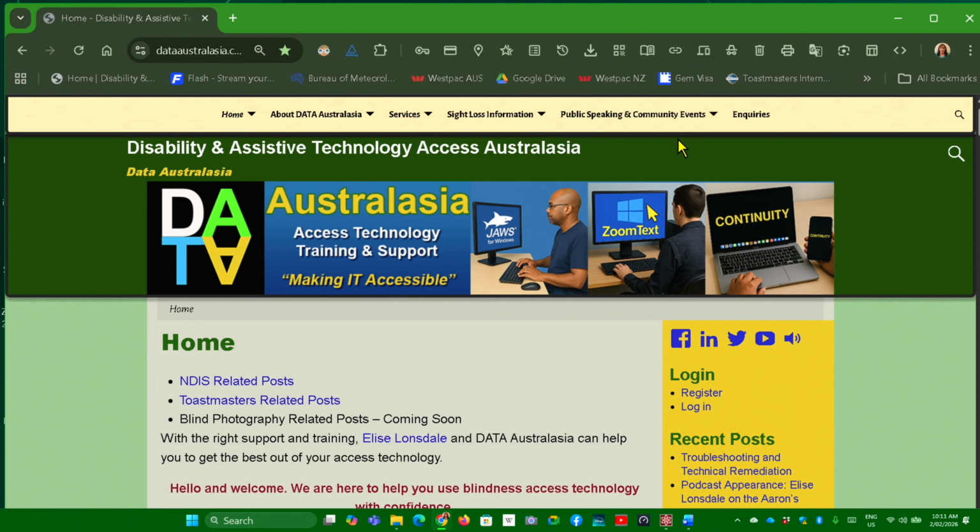And it reads the title as a page materialises on the screen, and we can ask it to do that again with Insert T if we missed it. Home dash Disability and Assistive Technology Access Australasia dash Google Chrome release. Oh, it says release because of my profile.